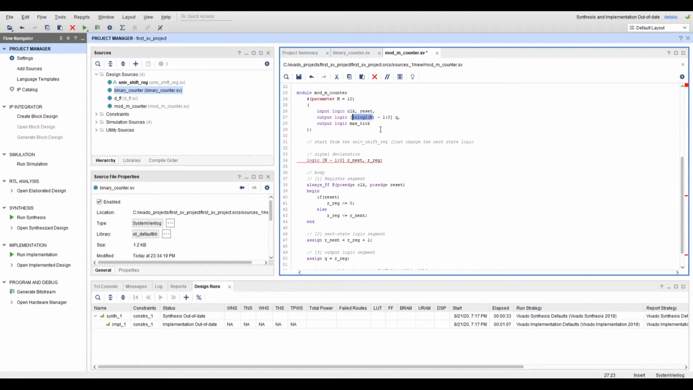So the ceiling of that log is going to be 4, because the log of 10 is 3 point something. Okay, so that's 4. 4 minus 1 is 3, so 0 to 3 is 4 bits, and that's enough to count to that number. Of course, when you instantiate that module and change the parameter to 100, you will have the correct number of bits in here.